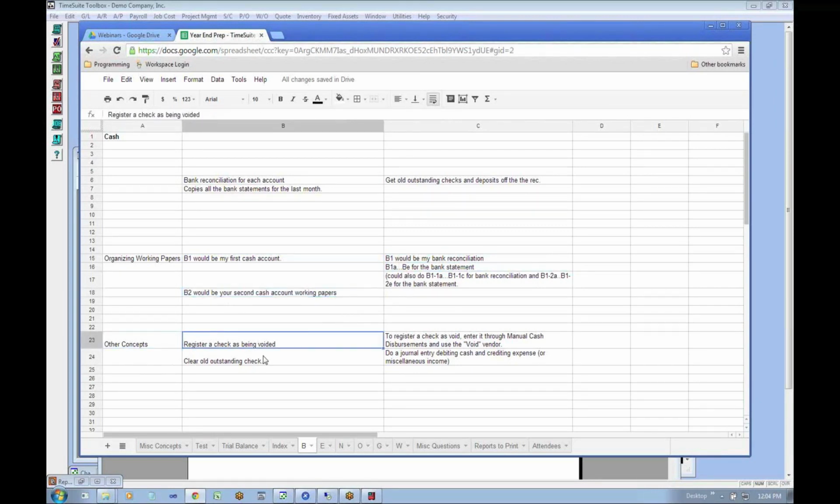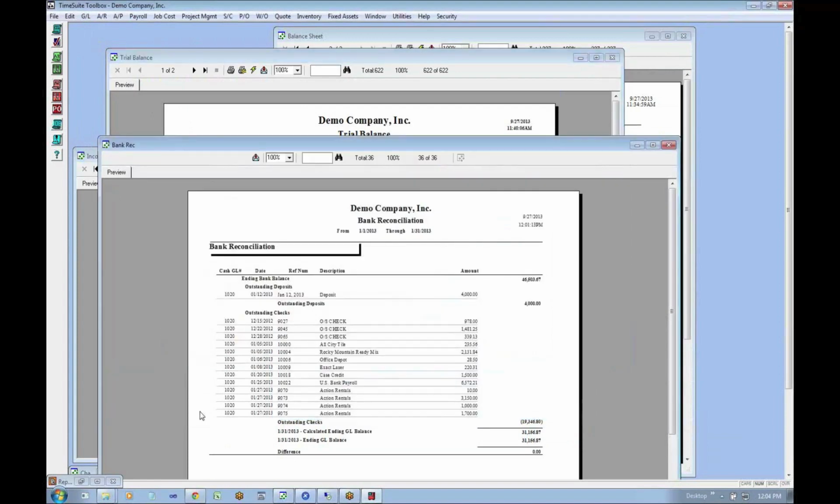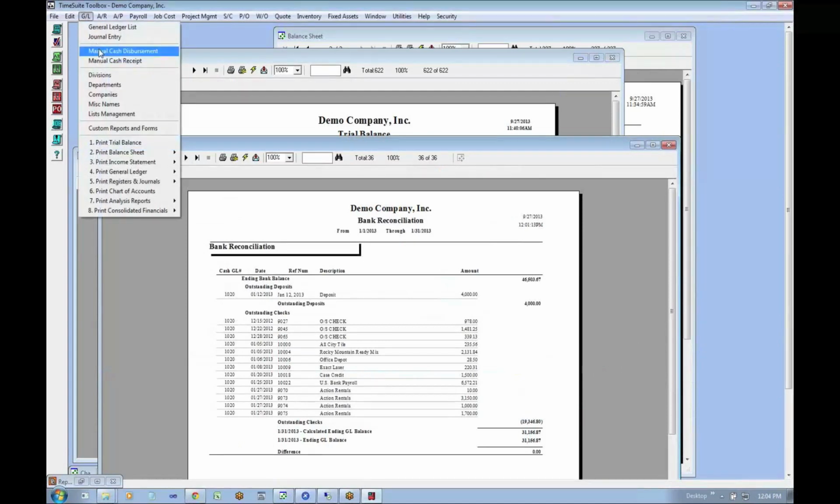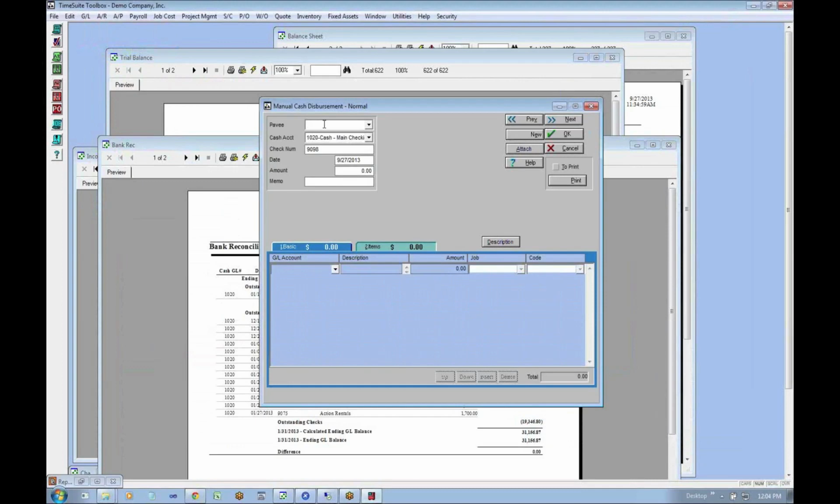Other concepts, register: how do I register a check as being voided in the system? When we look at our checks, it's nice to see things in sequence. So if you want to register something as voided, go GL manual cash disbursement. There's a special void vendor. And let's say 9098 was voided, so I just click next, and then it'll show up as voided in my bank rec area.